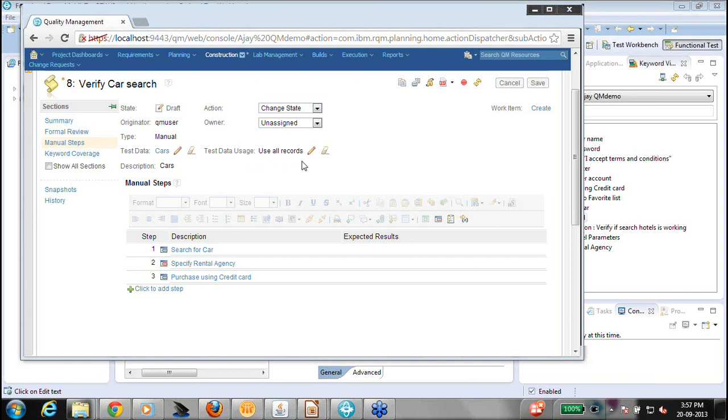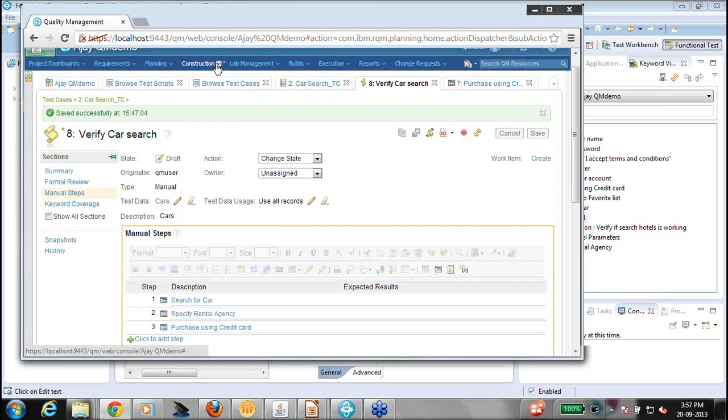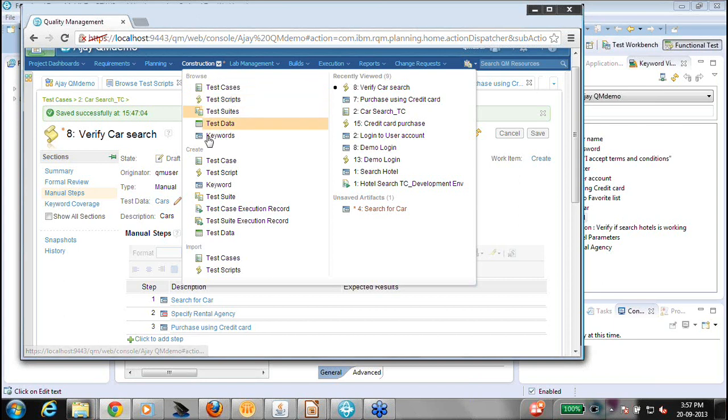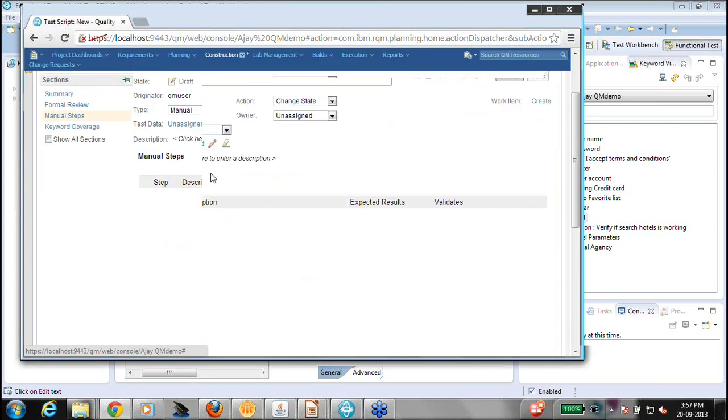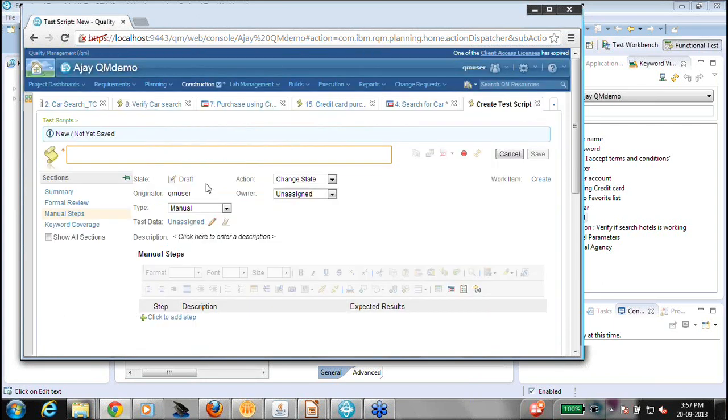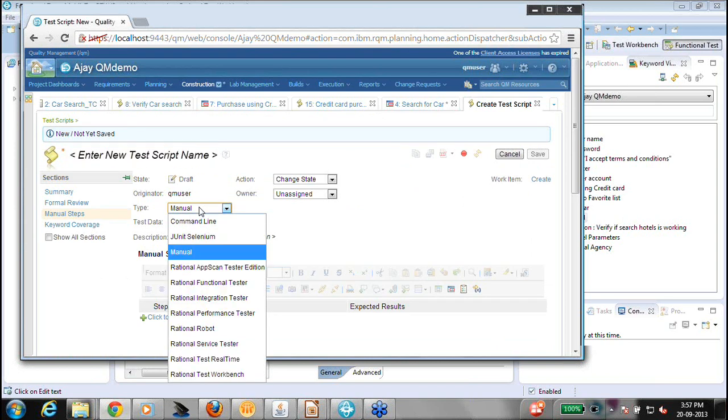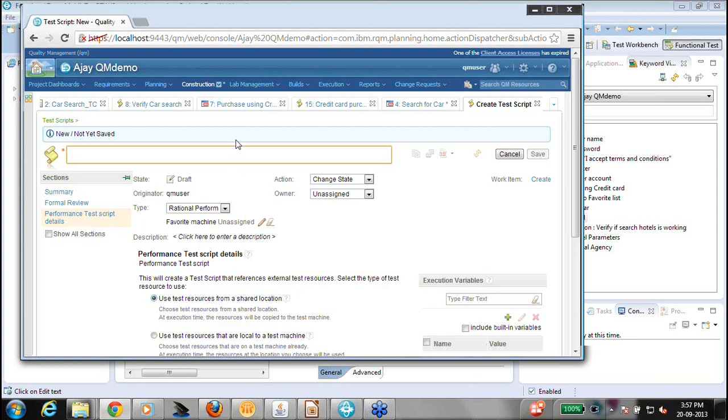Manas Kumar wants to know, can we run RPT scripts from RQM? Yes, Manas, absolutely. You can run RPT scripts from RQM. You can just go create a new script. Let's say I'll create a new script, and then in the type, these are the out of the box types, I can select a RPT, Rational Performance Tester, and this will then let me point to the RPT file.